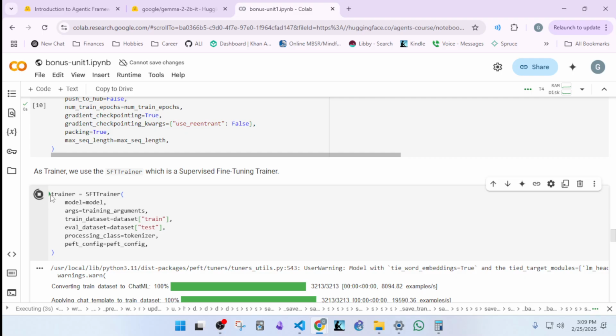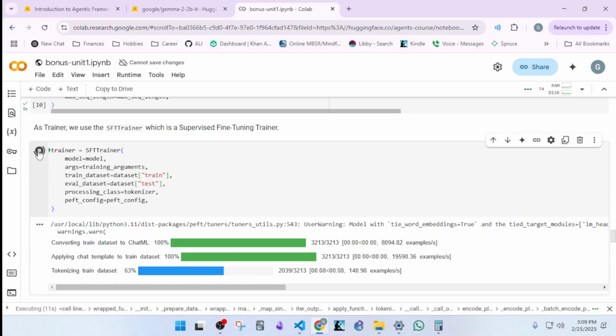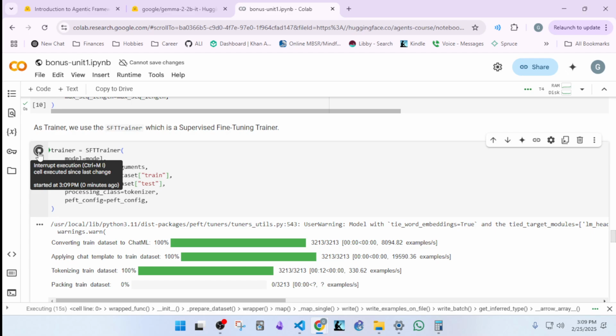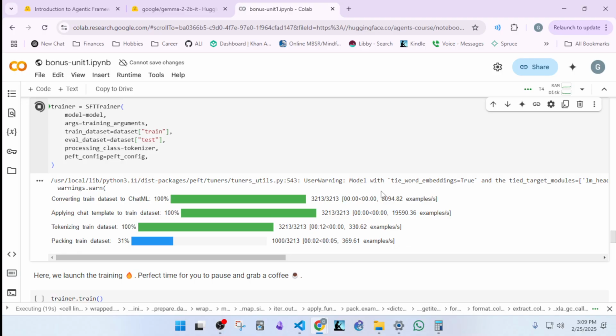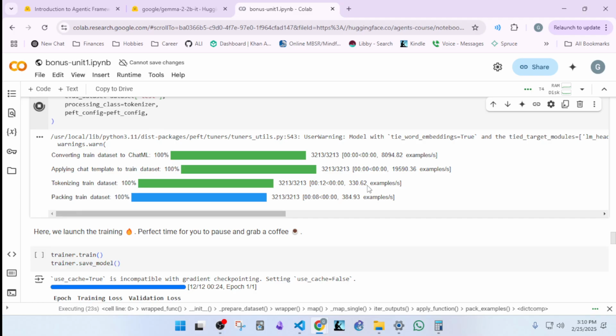Now we see this little arrow pointing to the right in green. That shows the line of code that is running as it's working, and then the stop sign shows that it's executing and that you have the option to interrupt the execution. So here we launch the training. Perfect time for you to pause and grab a coffee.